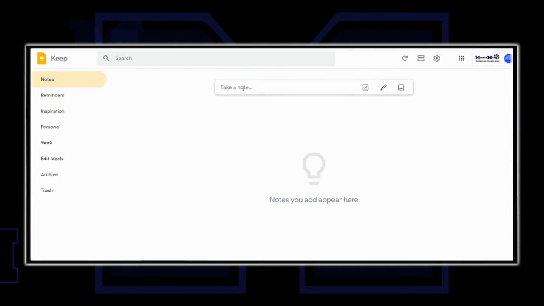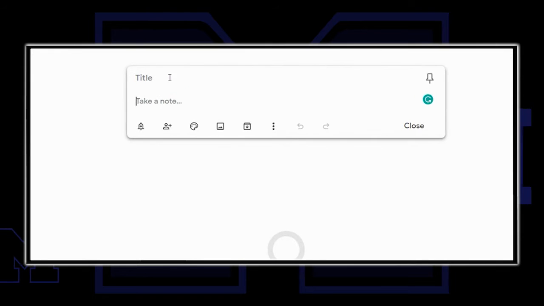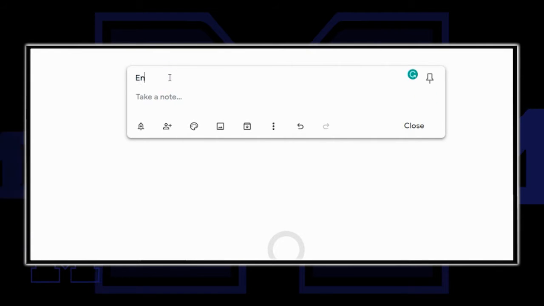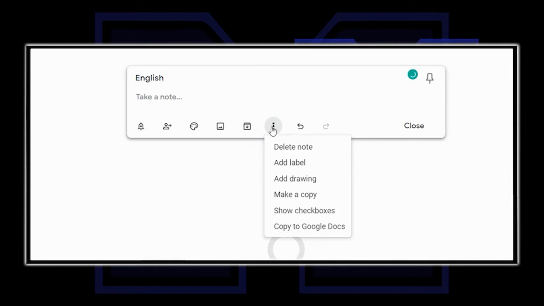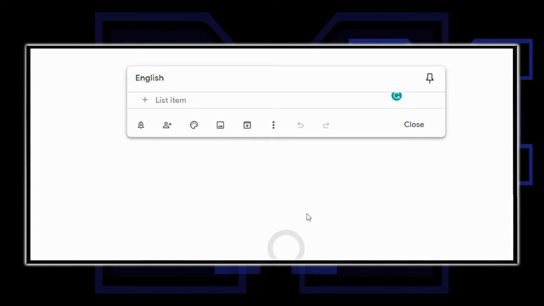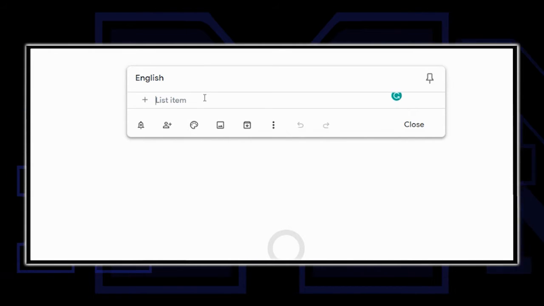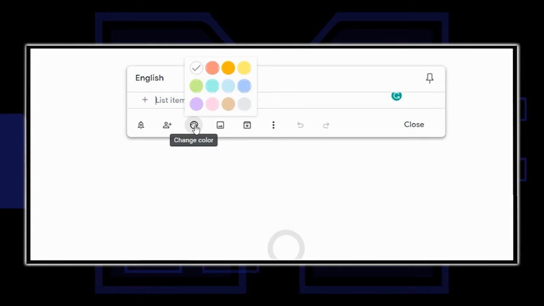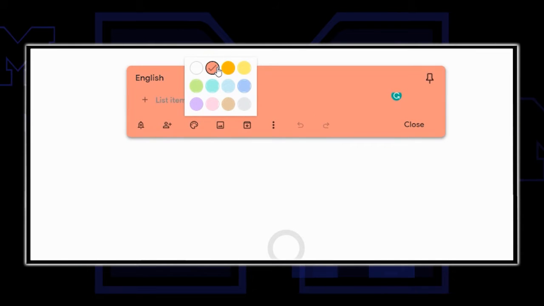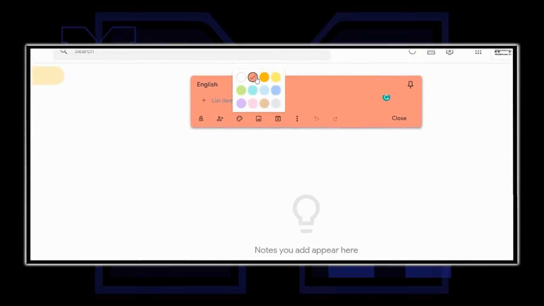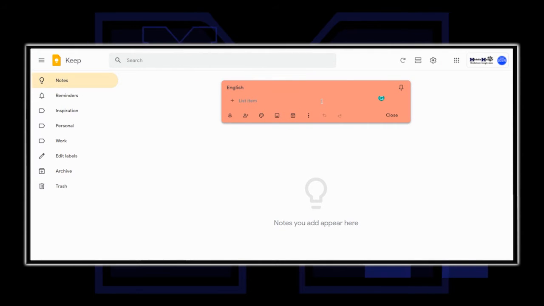To add a new note, click here where it says take a note and add your title. I like to change the body of my text to show checkboxes, and then I add my to-do item to the list, and this way I can check them off when I'm finished. Then I like to come over here and change my color palette to make each tile pop. So let's create a new note for each subject, and then we can dive into the different options here.